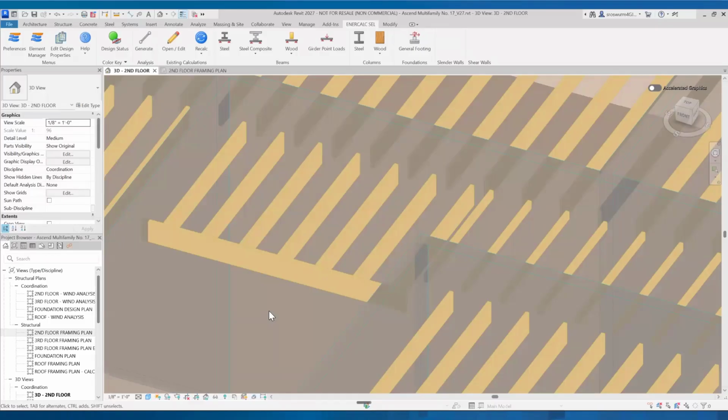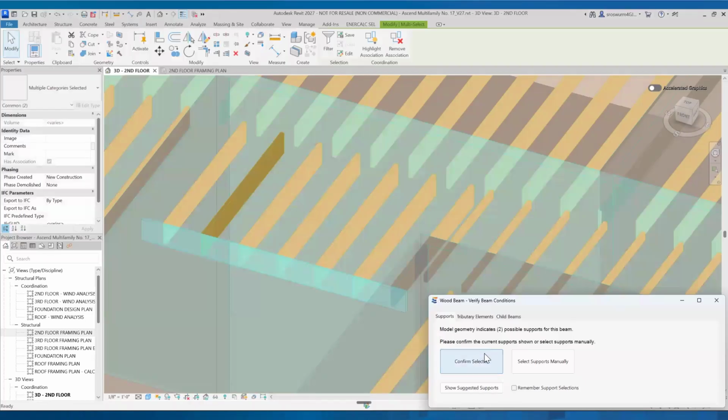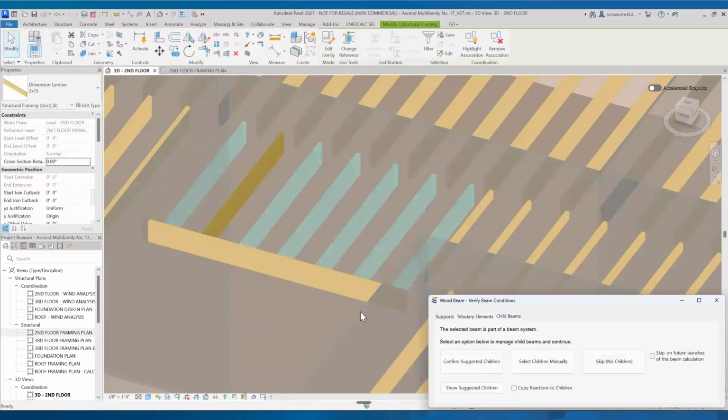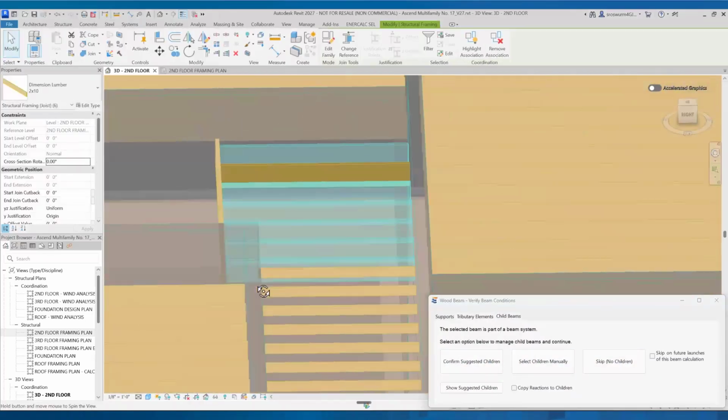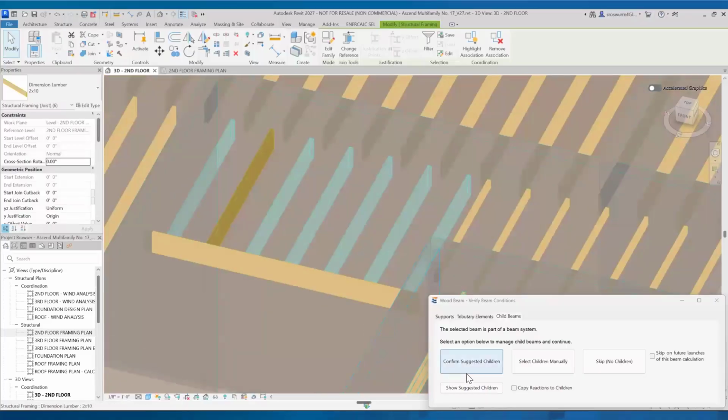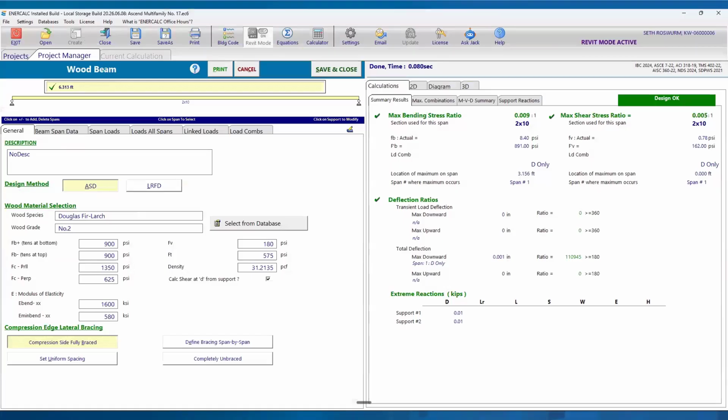And so during the approval interactions, in addition to saying, hey, these are my supports, these are my framing conditions, we're also going to be given the option to set all the other beams in the system as children of the main beam that I'm launching. So when we pick this beam, obviously we have our header and our wall as the support elements that we're bearing on. And then we see this extra step here that says the selected beam is part of a beam system. Do you want to go ahead and assign those as children?